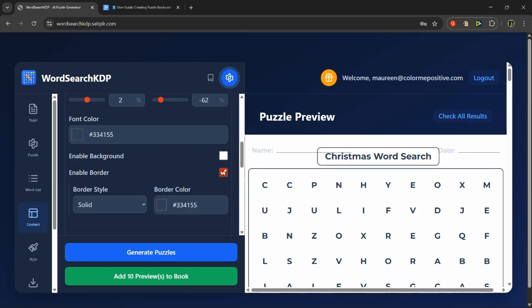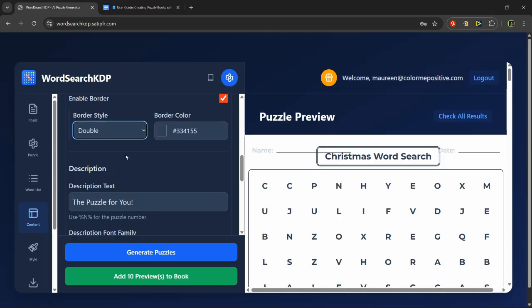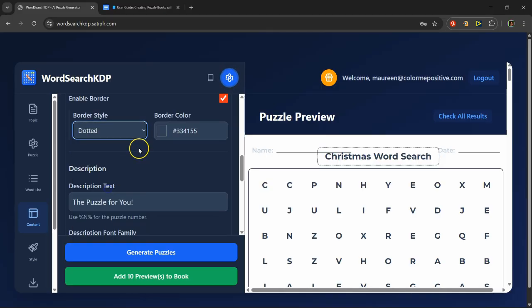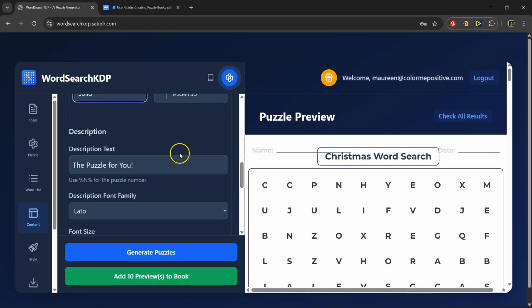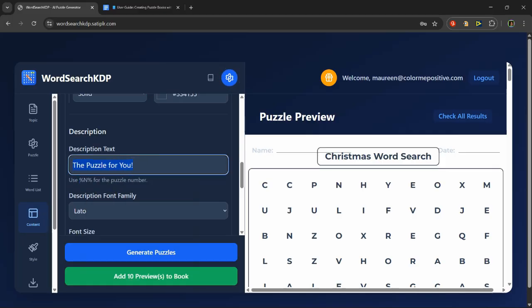And you can put a border around it. I like that. I'm going to leave that. Solid, you can make it double or dashed. So it gives it a little bit more, I don't know, it's kind of cute. Okay, so we'll leave that. The puzzle for you, description text. So what I'm going to do, see right here it says use this for the puzzle number. Okay, so I'm just going to take that out and I'm going to put puzzle and then this. So that will give me the puzzle number and it'll show up in a second.